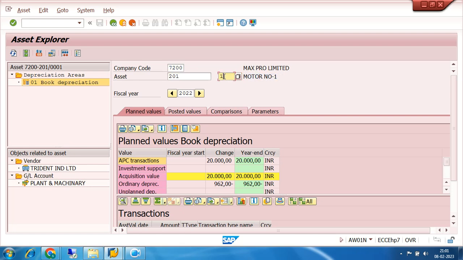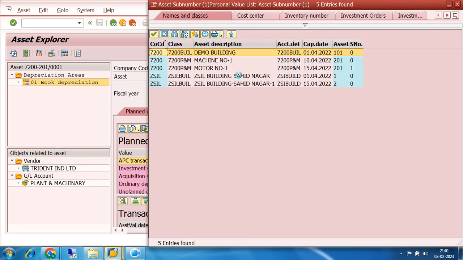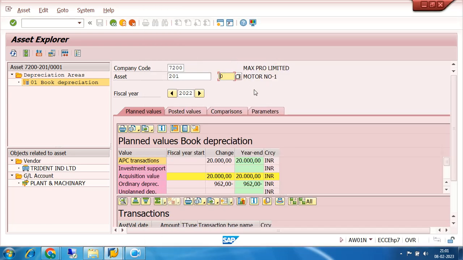Suppose I want to see the main asset. So in this case, I can select from the drop down. Okay. Once I click on drop down, then I put enter. Once I put enter, then I see there are two parts. The left side, it is showing from which vendor it is purchased and what are the GL account used. Plant and machinery GL account is used for this particular asset 201, that is machine number 1. Here fiscal year is showing. Fiscal year 2022 is the current fiscal year. It will run up to 31st March.